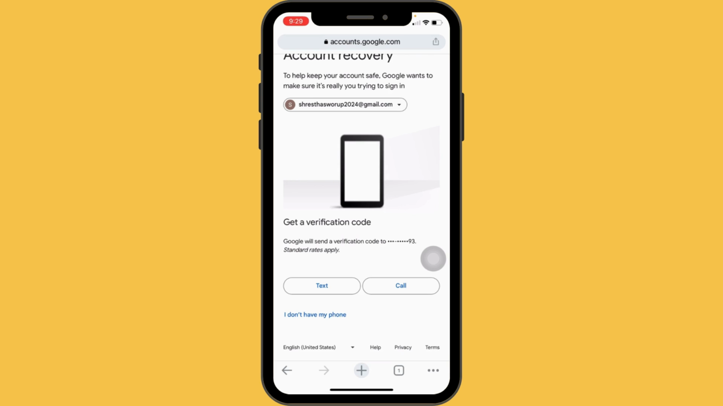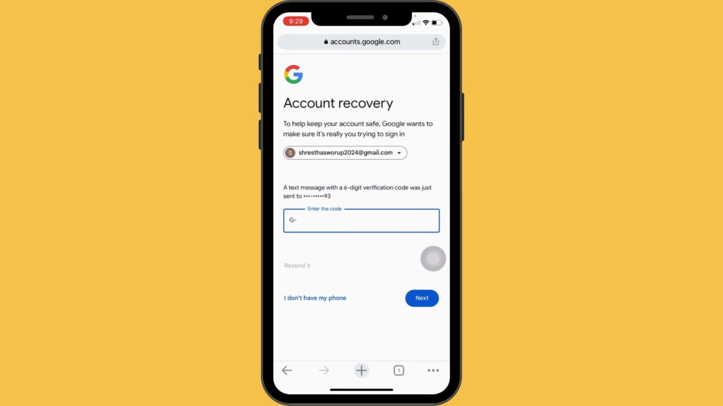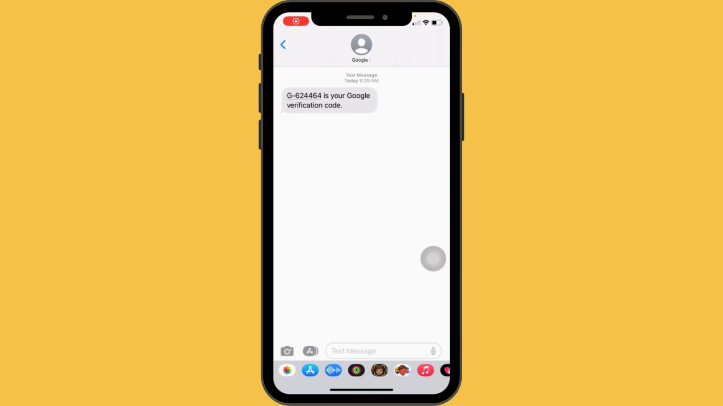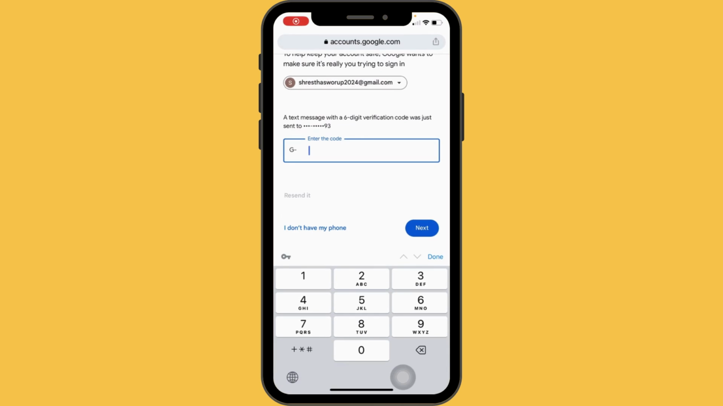I would prefer to get the verification code via text, so tap on the text option. You will receive the verification code on your number. Go through it. So, enter this verification code in this section and go for the next.